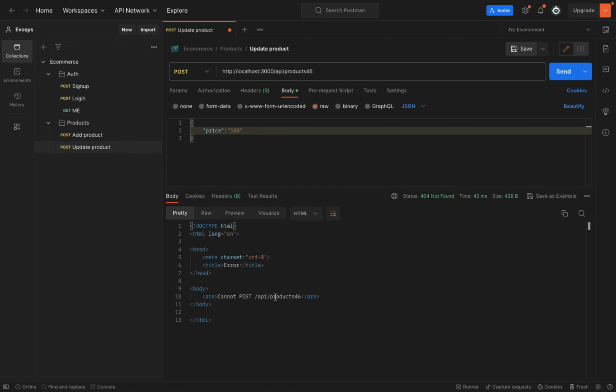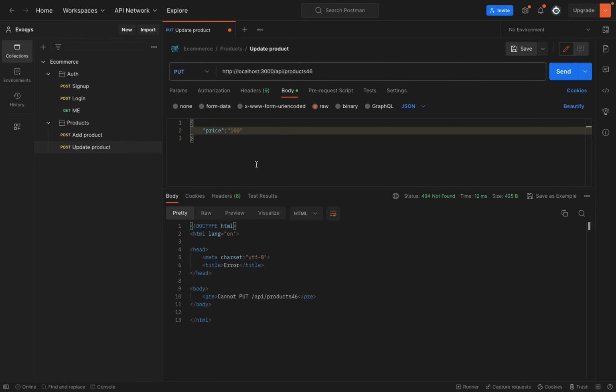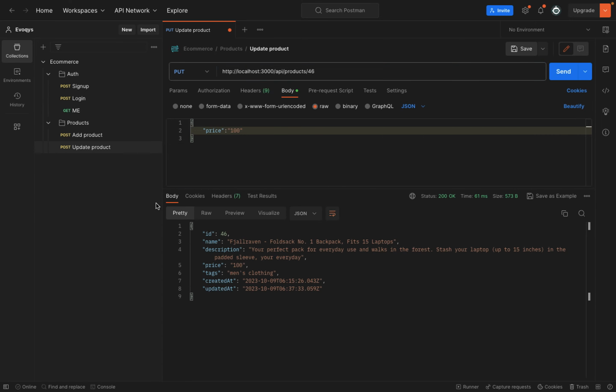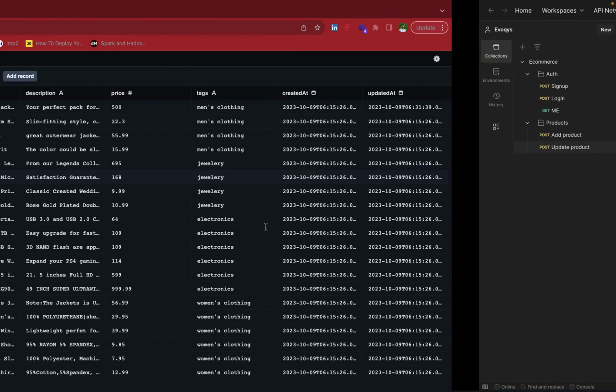It says cannot post. Okay, so obviously it's not a post request, it's a put request. So let's hit send now. I forgot the slash here. Okay, so now you can see that it's working. So if I try to update a product which does not exist, for example 12, it throws an exception which says product not found. So update is working.